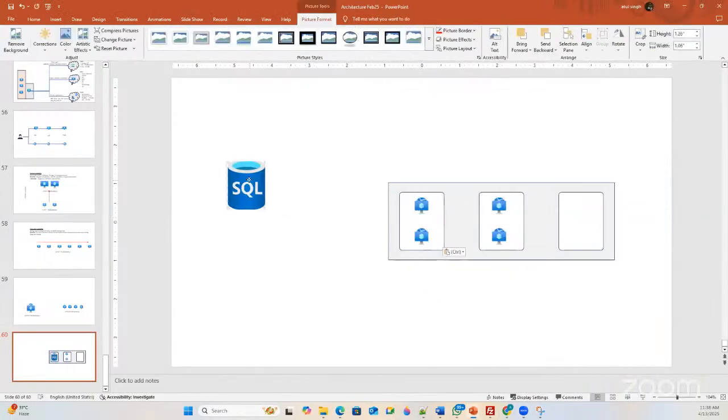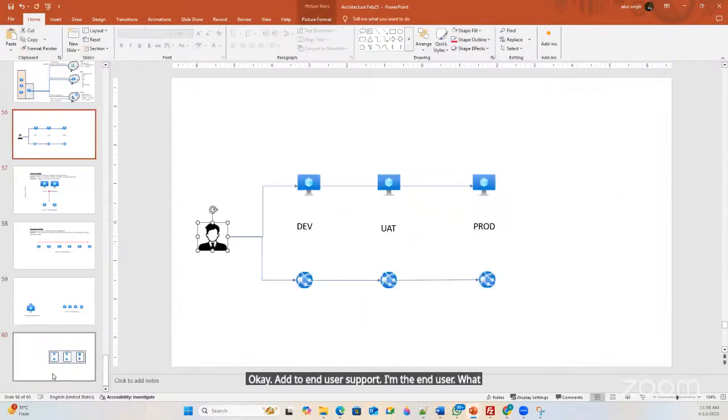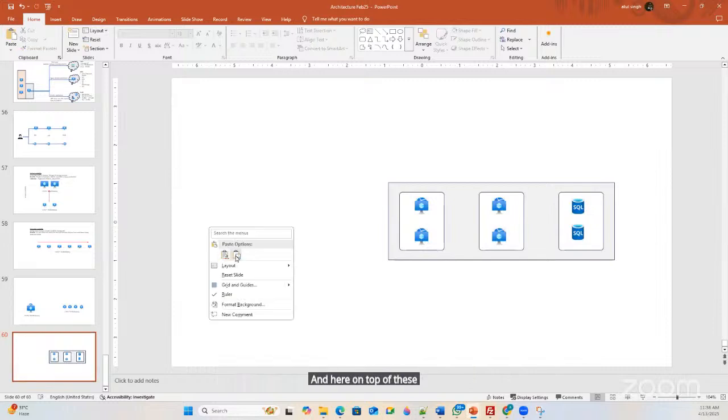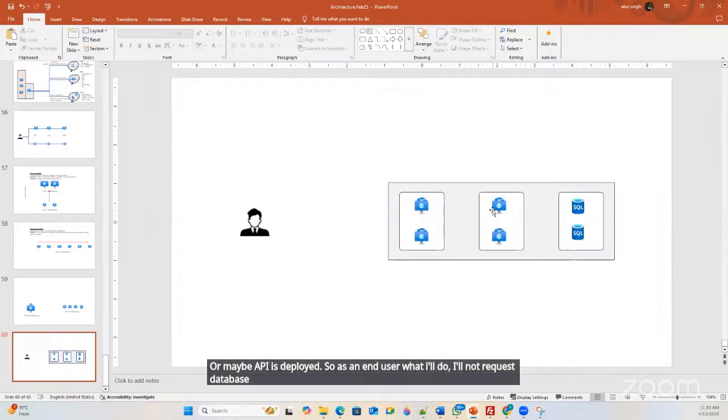So see guys, suppose I have database servers available, DB server 1 and DB server 2. Okay. Suppose I'm the end user. My target is to access the website which is deployed here. On top of these machines, my applications are deployed, or maybe an API is deployed. So as an end user, I will not request the database or the API. I'll request the website here.